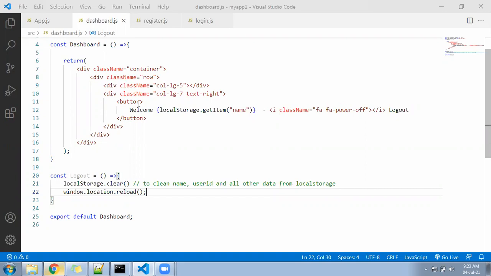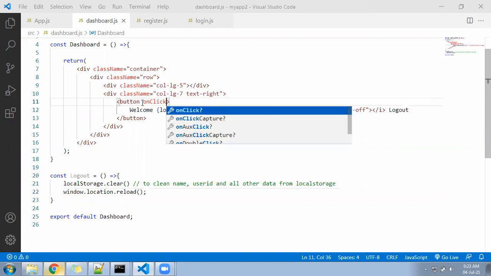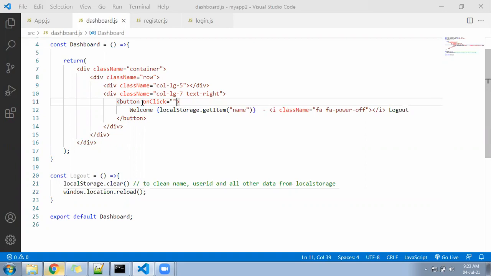Done. Now let's come to this button right there. On click equal to call the logout function. On click equal to logout function. You can write the class also here: btn-danger btn-sm.